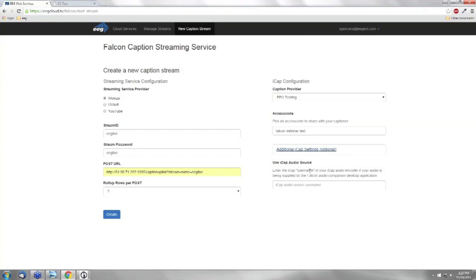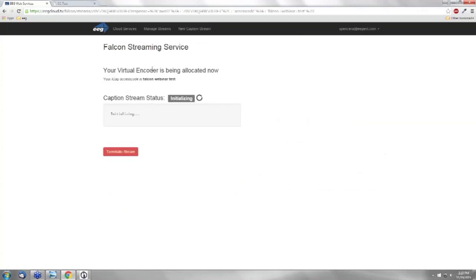If you elect to send your audio through Icap, you can go ahead and enter the username of your Icap audio source, but to keep things simple, I won't be doing that. So that's all the configuration to get started with Falcon. I can go ahead and press this create button, and that's going to start up my Falcon virtual encoder. As you can see, it's being allocated now, and the access code is Falcon Webinar Test.